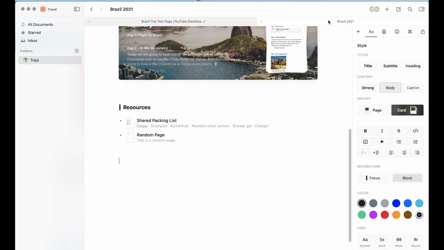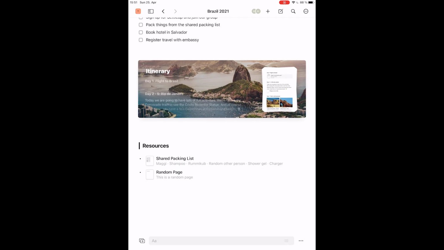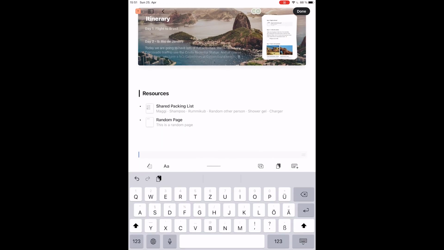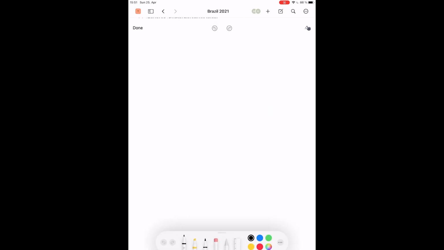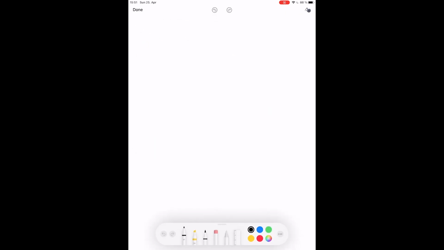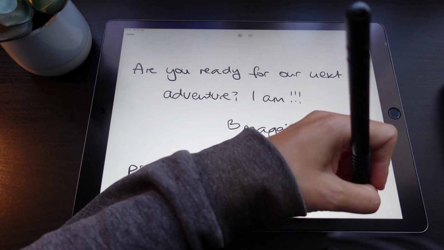So there are two more things I would really like to show you because I use them a lot, and for this we're gonna jump over to the iPad. And the first thing is that they did a very good job to include the Apple Pencil. So if I would just press here and come down here to insert file or media and insert new drawing, it will open this little drawing canvas for me, and here I can just add whatever I want.